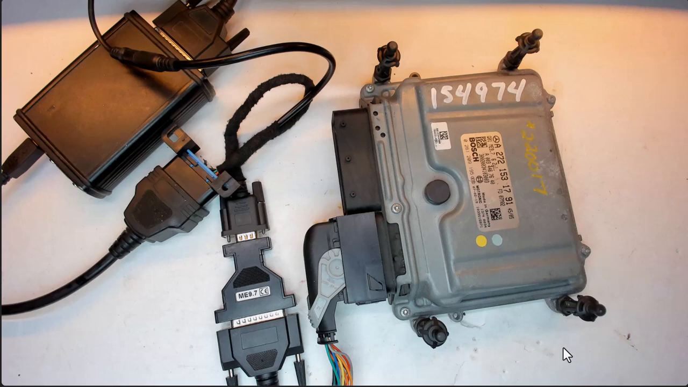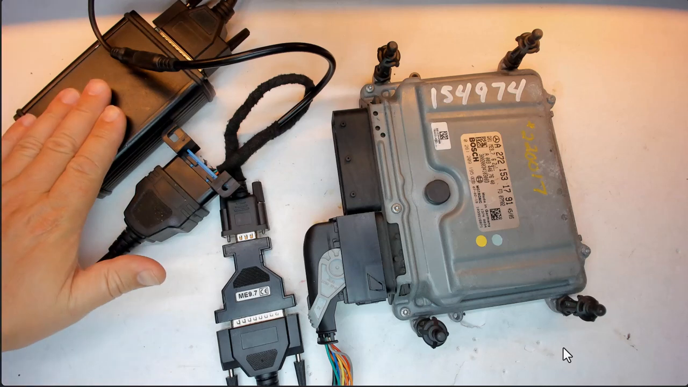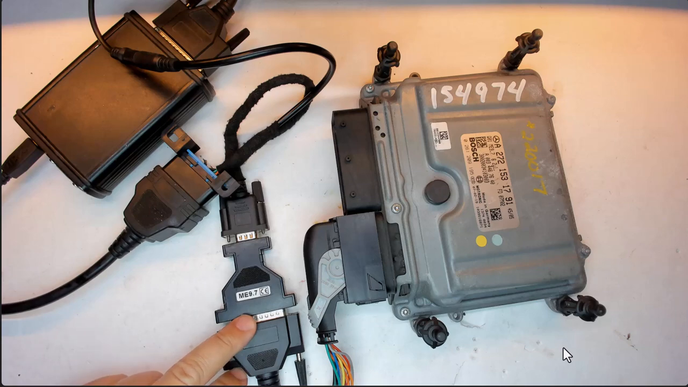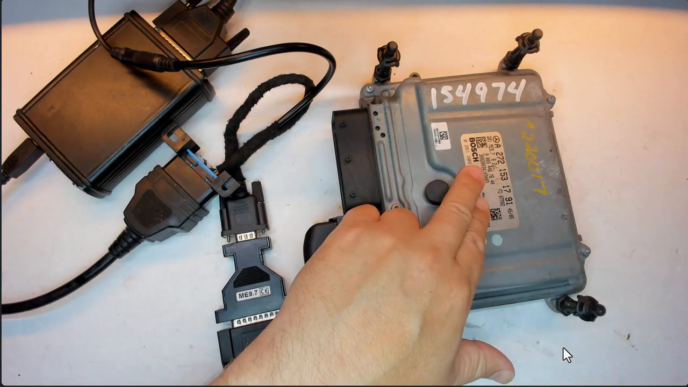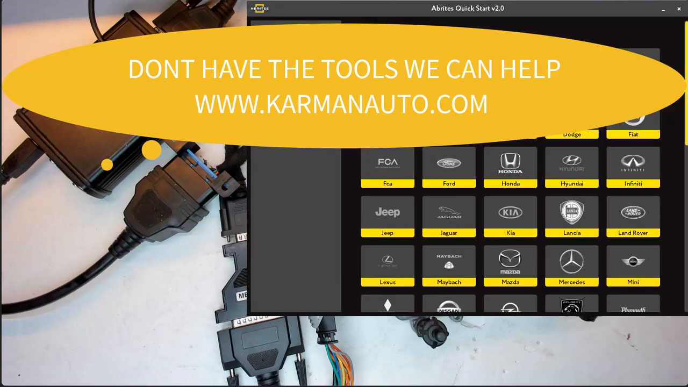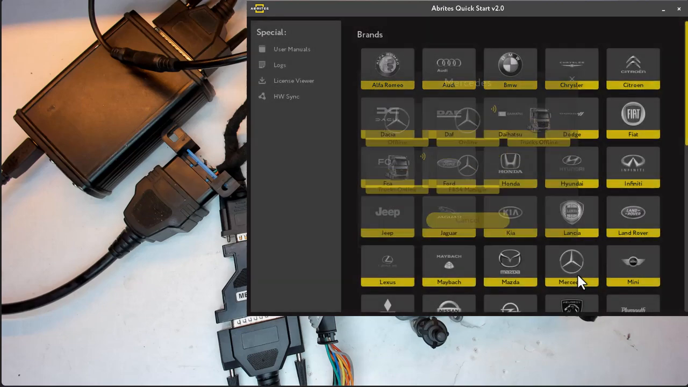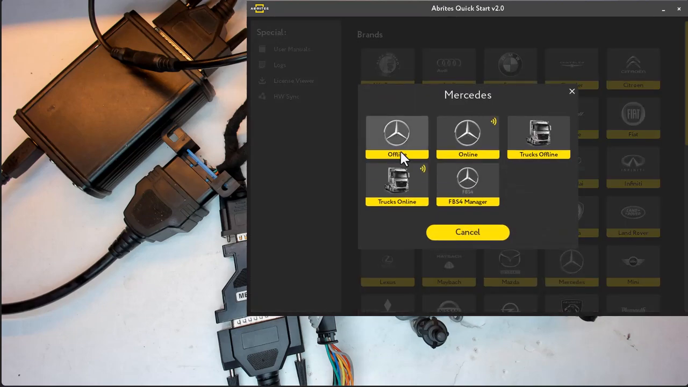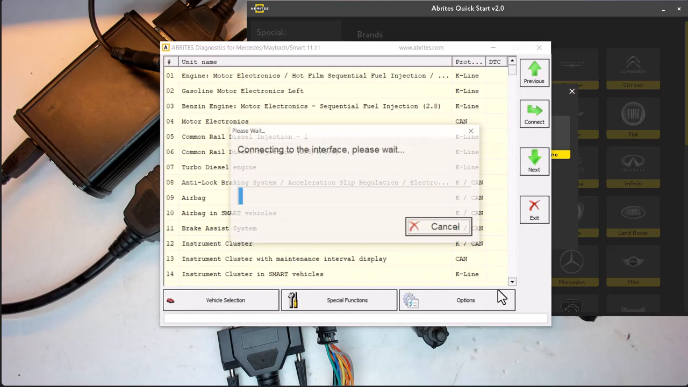This is Dan, and in this video, we're gonna virginize this ECU so you can get it programmed to your vehicle. The tools we're gonna be using for this job: Abrites, and we need our ME9.7 adapter because this is an ME9.7 ECU. Now, if you do have the tools, we're gonna go hit Abrites programmer, Mercedes. We're gonna go offline, and as soon as our Abrites boots up, we're gonna connect.